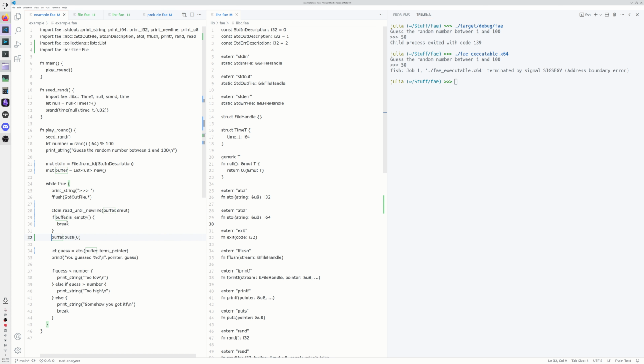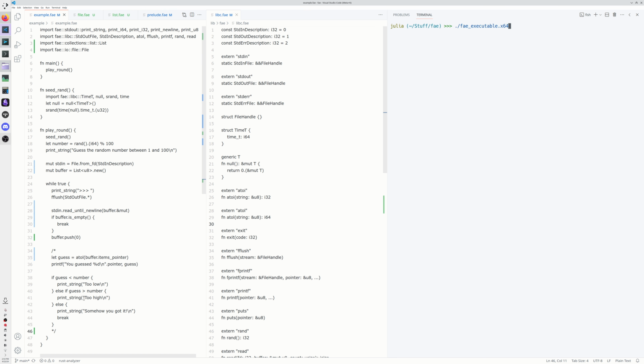Probably an A2L, but I wouldn't put it past this being a codegen issue. I don't know. We'll figure it out. Okay, is it buffer push? It's probably buffer push. No. So it's probably actually somewhere inside read until new line.